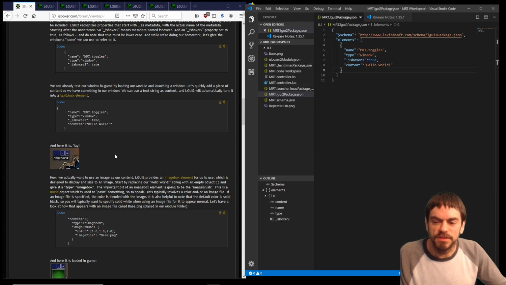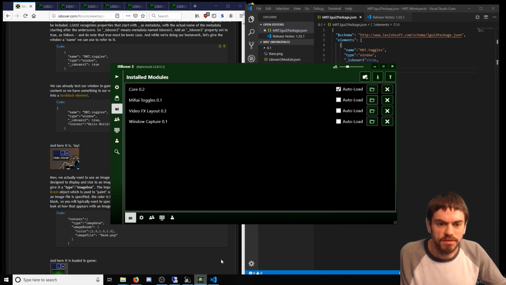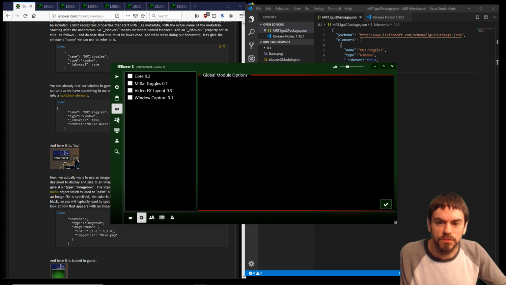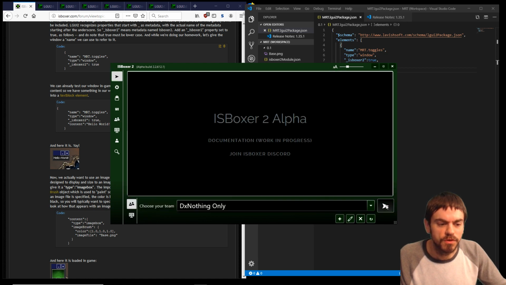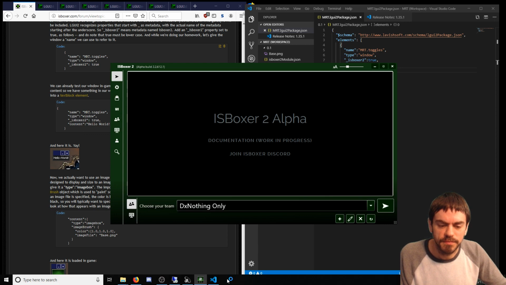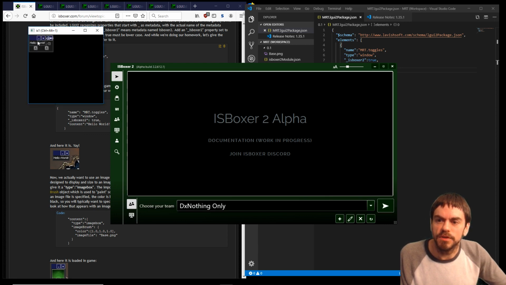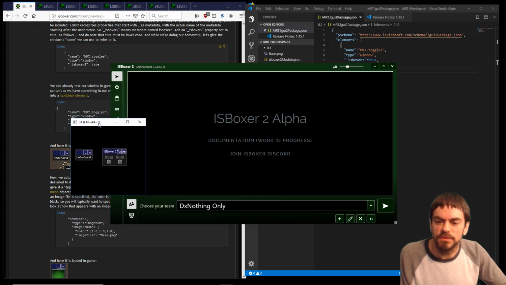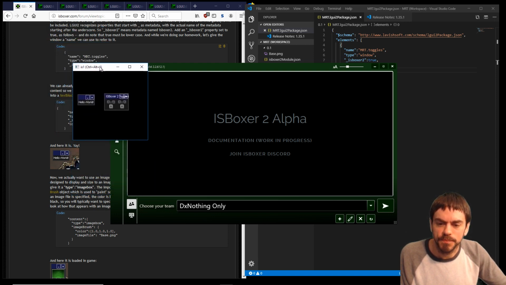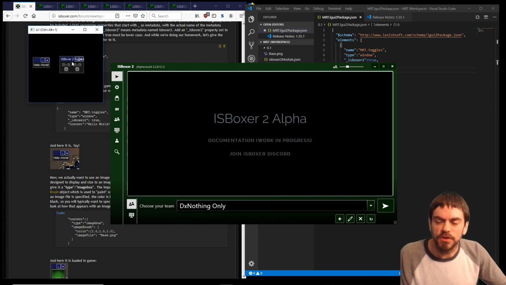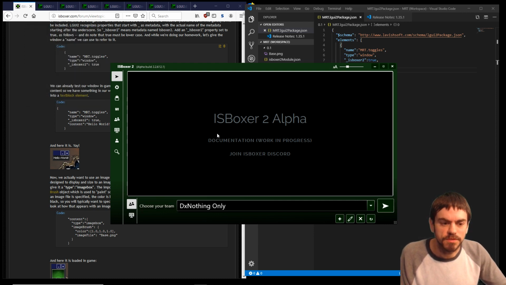And as you can see, that's basically what we're going to look at when we launch this. So we will go in here, we'll load both core and Mirai toggles, and launch dx-nothing. So there it is. There's our hello world, and there's the toggles. So lined up to that, it's the same thing. So this is from the core module, and we're going to make a different version of toggles.